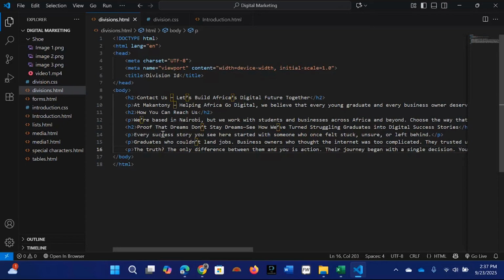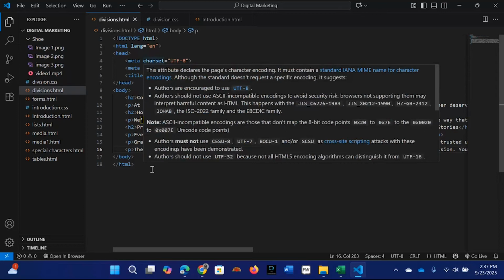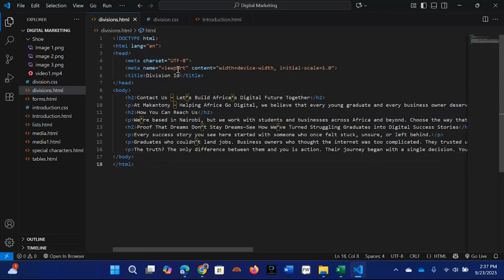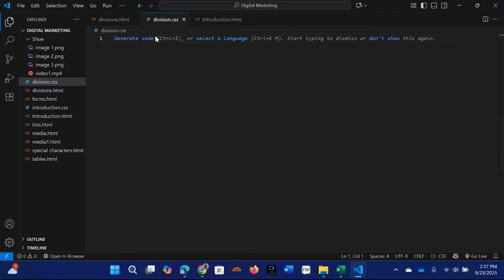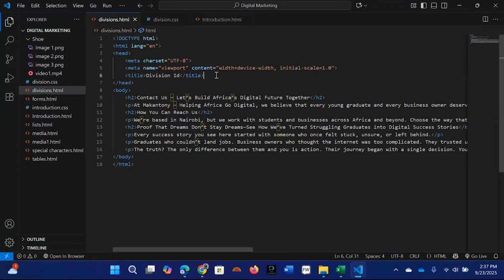So we are going to use CSS to be able to do that. We're going to do external CSS because we did it in our yesterday's class. That's the same thing we're going to do today. So we're going to go to divisions.css, and instead of trying to do tags here, tags we only do that in HTML, but in CSS we just start styling. But before you style, you have to ensure that you have linked.